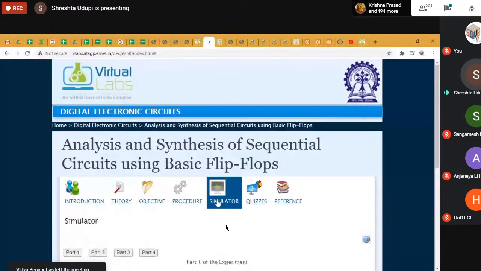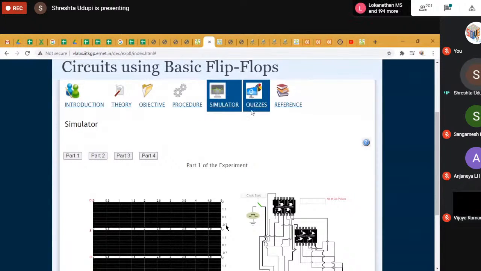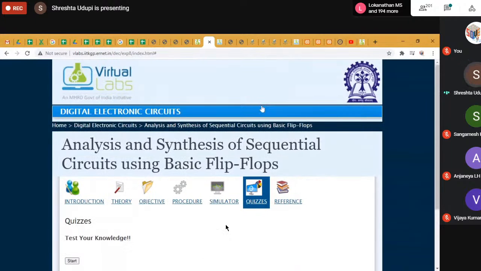Then there is the simulator. Here you can see part 1, part 2, part 3, and part 4. So there are four parts, each detailing one type of flip-flop. Then there are the quizzes, that is a set of questions to test our understanding. Then there are the reference links.